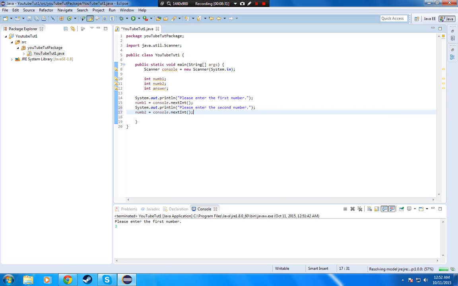So now that we have the two numbers, what we want to make the numbers do is add them. And to do this, it takes one line and is very simple. We're going to do answer is equal to num1 plus num2. And that's how it does the math for us, and it's very simple and very easy.